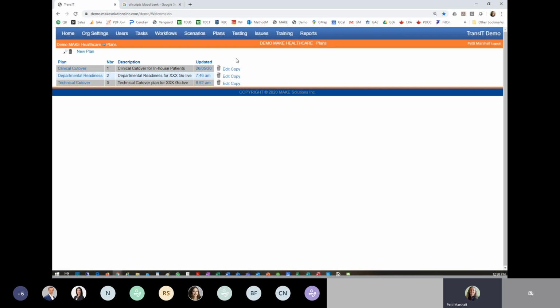So I know a lot of our clients buy licenses of Project for their project managers, but don't necessarily buy them for their analysts. And if you're running a small project and would like to create yourself a task list, this would be a feature and function that you can use. And so because it's part of TransIT, it comes along with your license. I will say that the plans go against your number of scenarios.